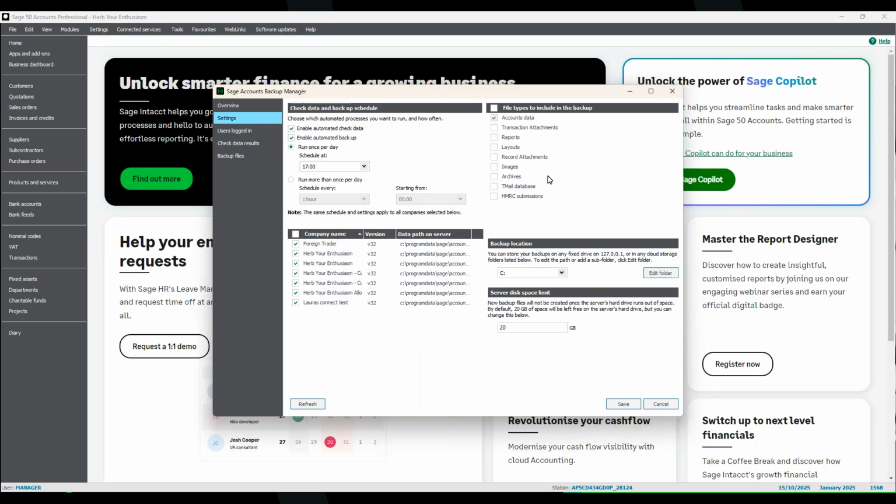And you can also choose the file types that you want to back up. Most people tend to run a scheduled backup with just the accounts data every day, because if you're running a backup for absolutely everything, including things like archives and transaction attachments, the size of those backups is going to mount up quite quickly. But you can always do a manual backup at any point as well. Your scheduled backup would run as often as you've set it to.